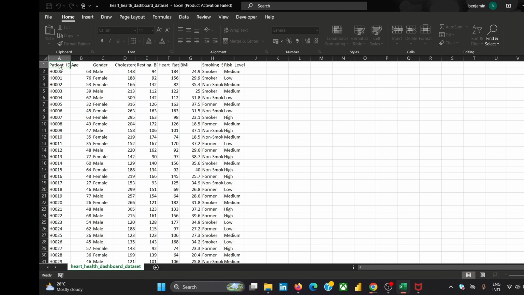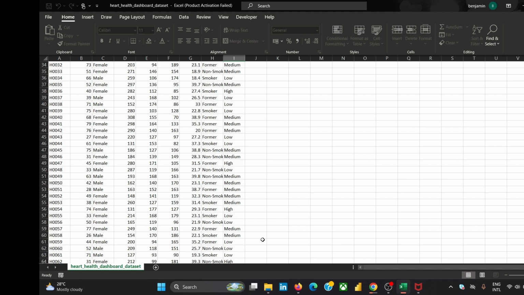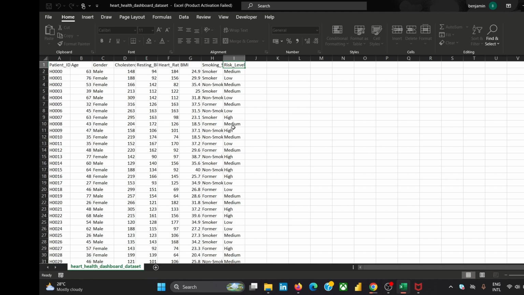Then when you look over here, we have the patient ID, then we have the age, the gender, cholesterol level, resting blood pressure, the heart rate, BMI, which is the body mass index, smoking level, right, and risk level. So this tells if the patient is a non-smoker, a smoker, or a former smoker. As you can see, we have about 10 columns with 301 rows. So this is actually what the data set is all about.